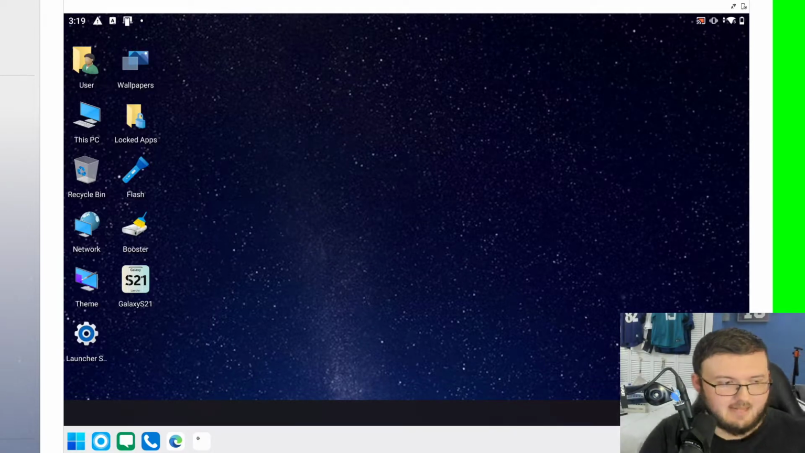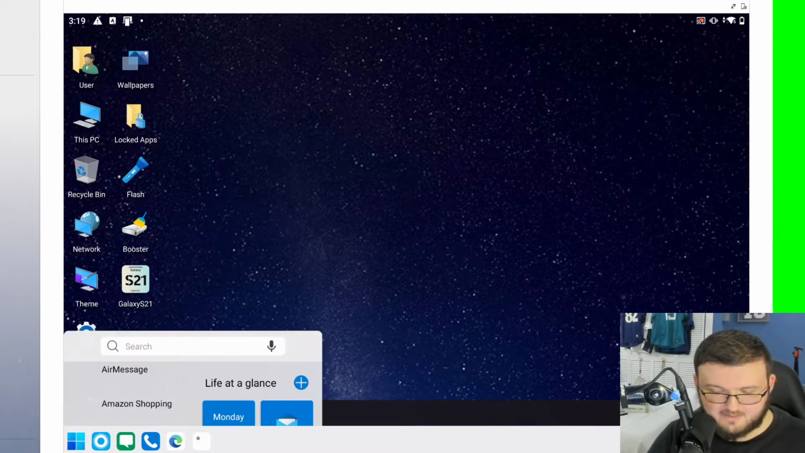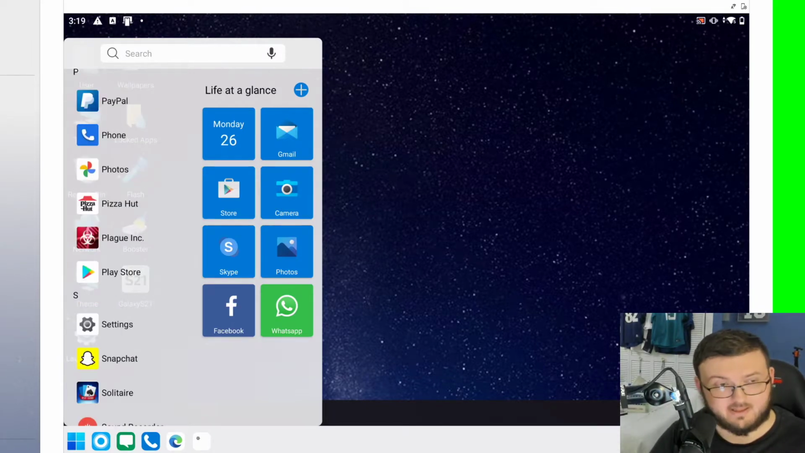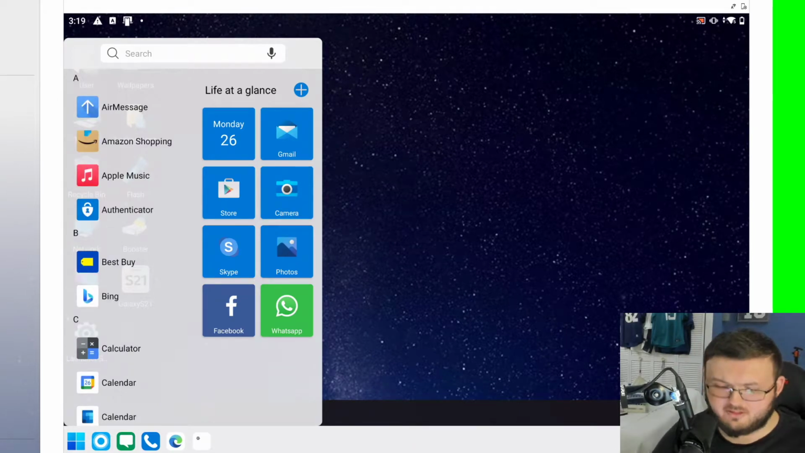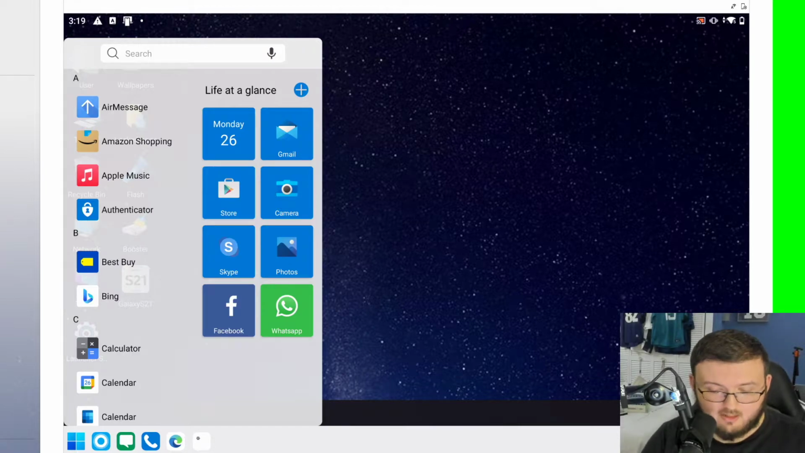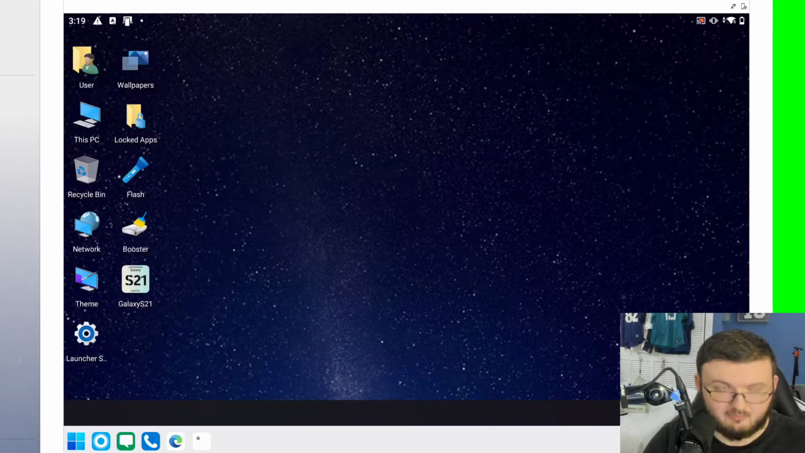You can see in the bottom left hand corner we have the start menu, which of course shows off all your applications on the left hand side, just like it would on a regular computer. If you did not see my original video, this is a launcher for the Surface Duo or any Android phone. It does exactly what you would expect, makes it look and feel like an actual computer.